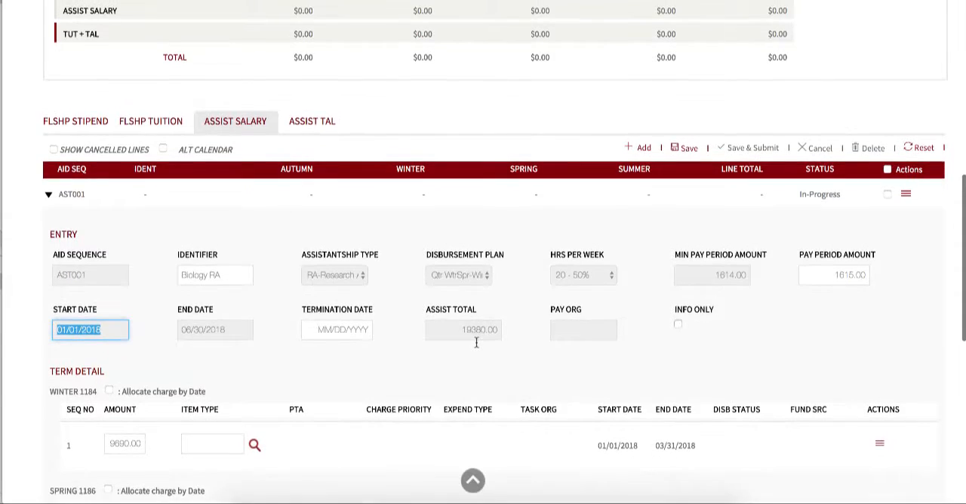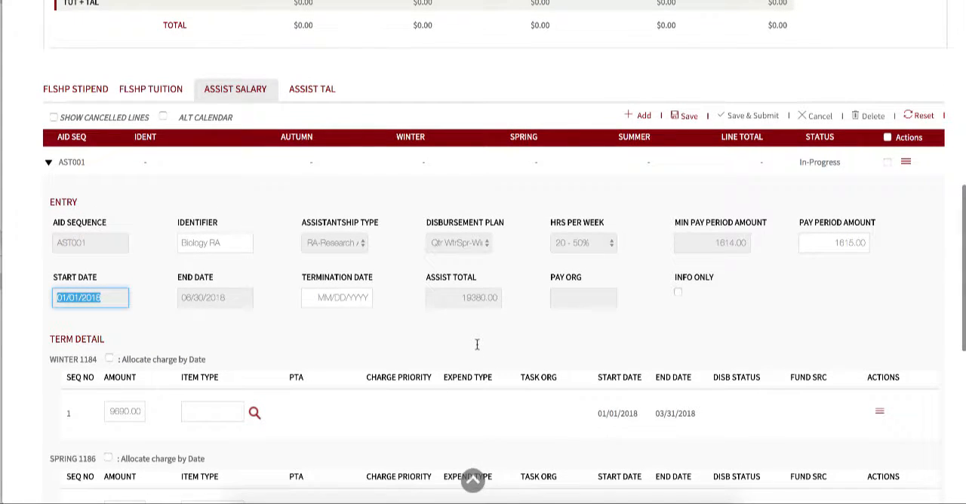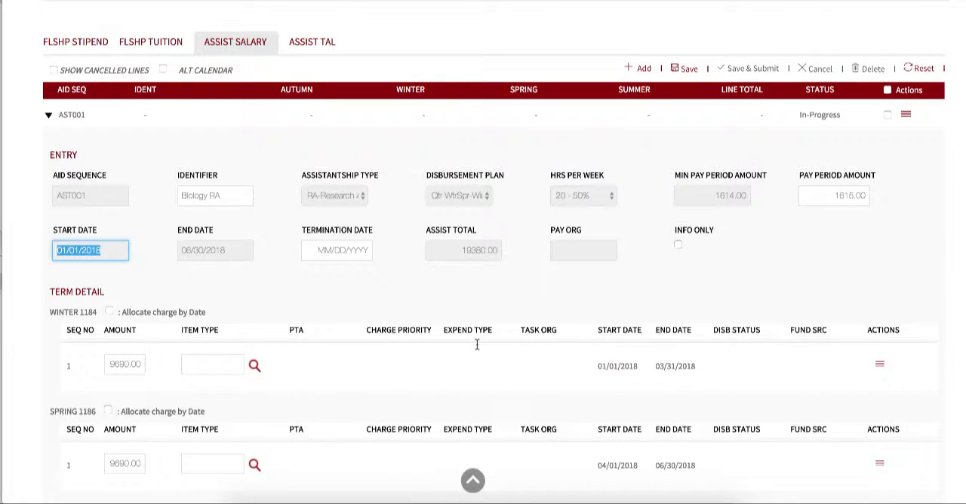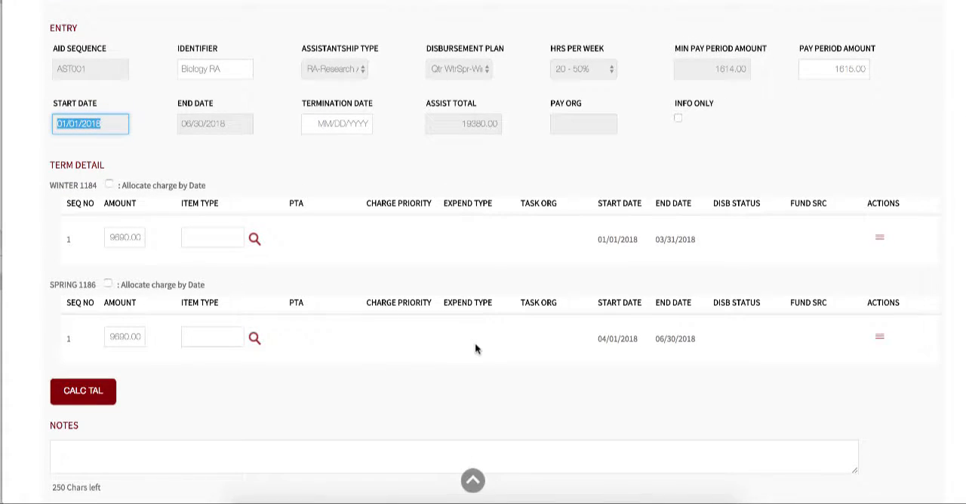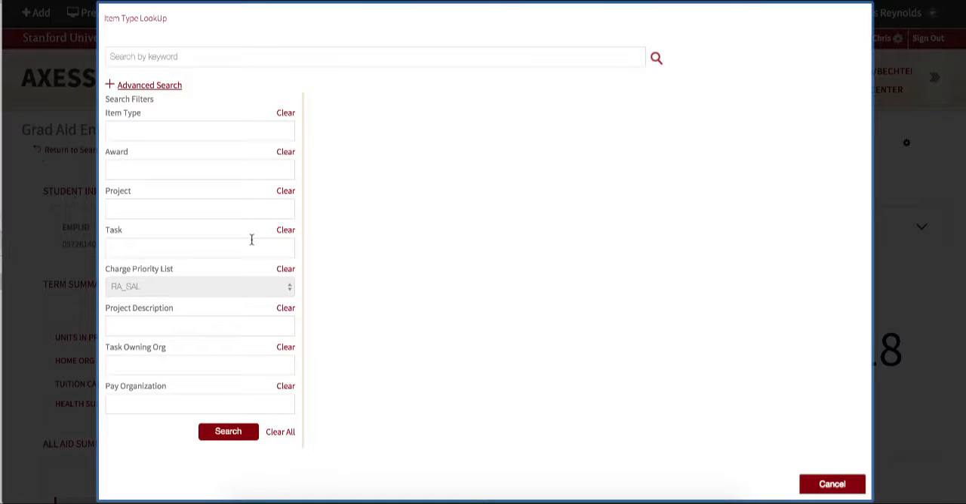As you observed earlier in the fellowship entry examples, the pay org will be automatically populated once you have selected an item type. You will need to complete the details for the assistantship, specifically the item type information.